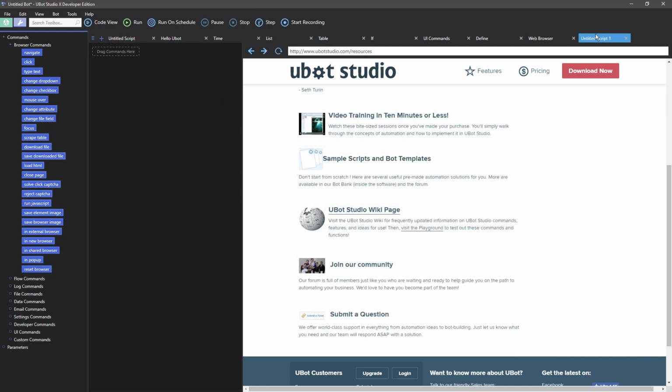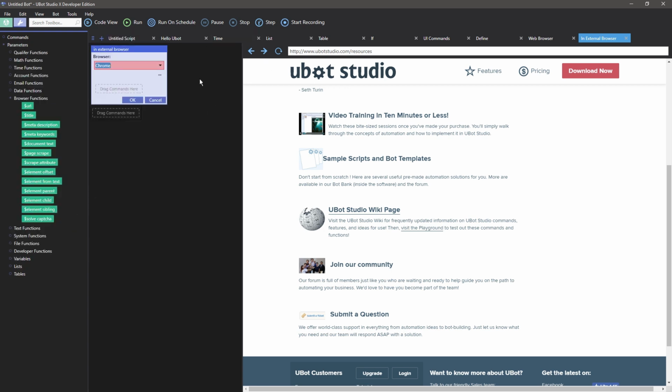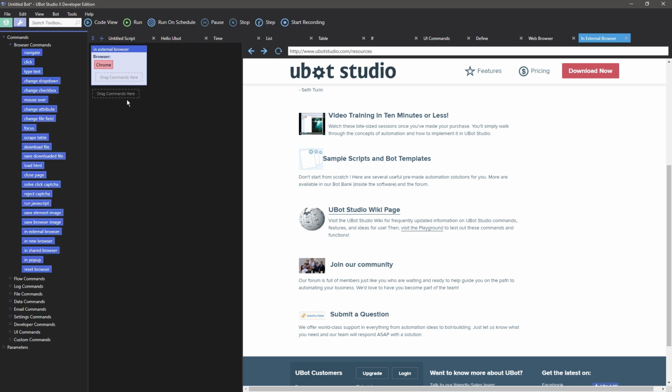And finally, there is a new command in Ubot Studio X called in external browser. It's under the browser commands here. And this will allow you to run Chrome or Firefox, and in the future, there will also be Phantom.js. And so what you can do is you can actually use the commands in Ubot and use Ubot's internal browser to build a script to run in an external browser.